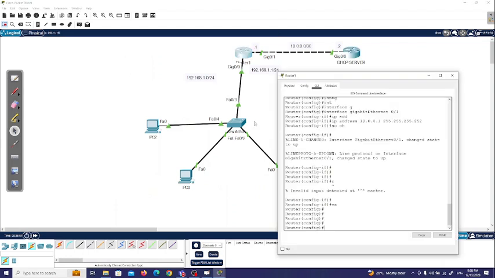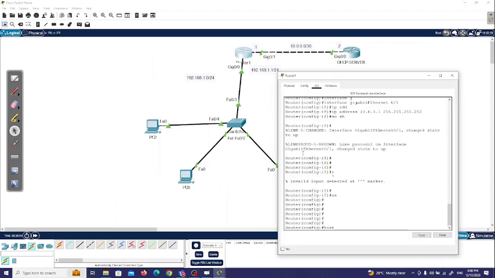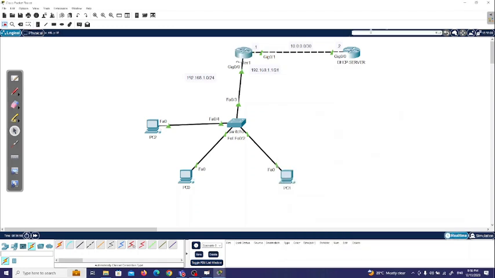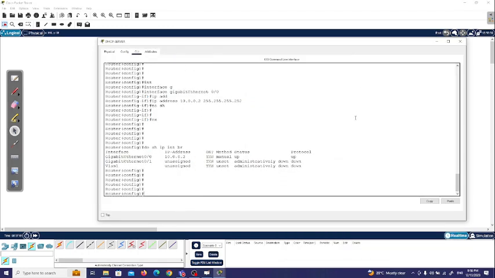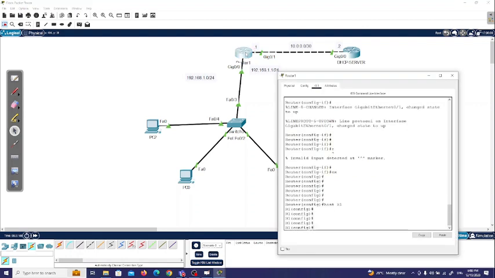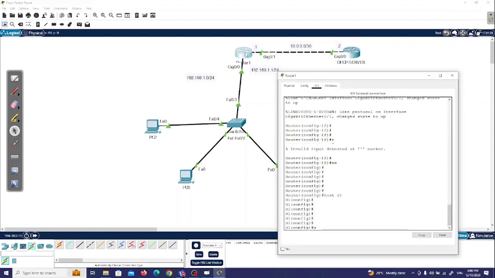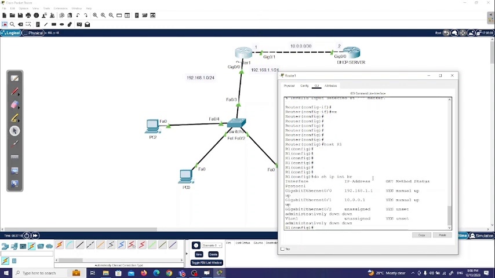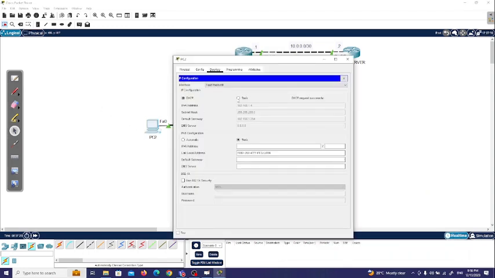So let me give this router the hostname router 1, and the other one let me give it the hostname router 2. Okay, so now let me check the IP addresses configured on the interfaces of this router. Do show ip interface brief. My IP addresses are well configured on those interfaces without problem. So now let me go on the devices and put them back on static mode, static here.